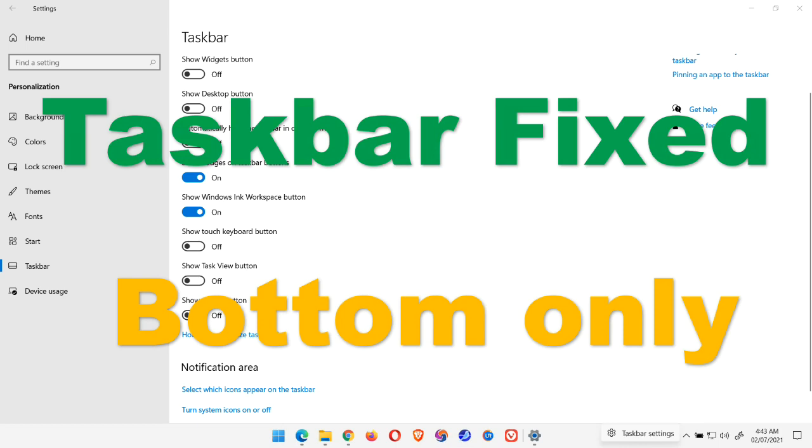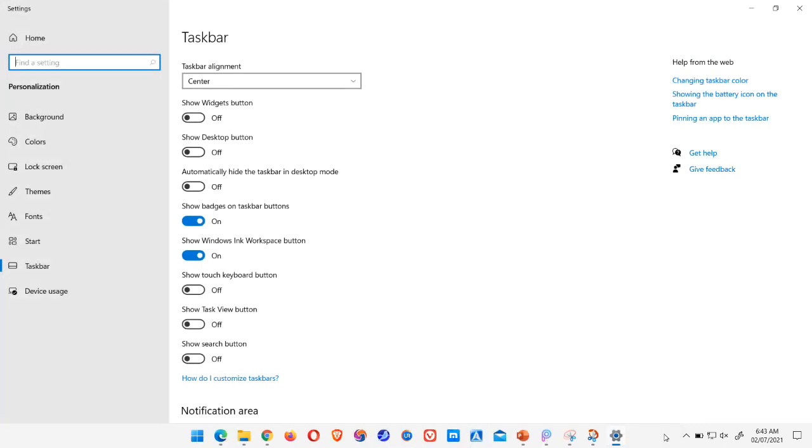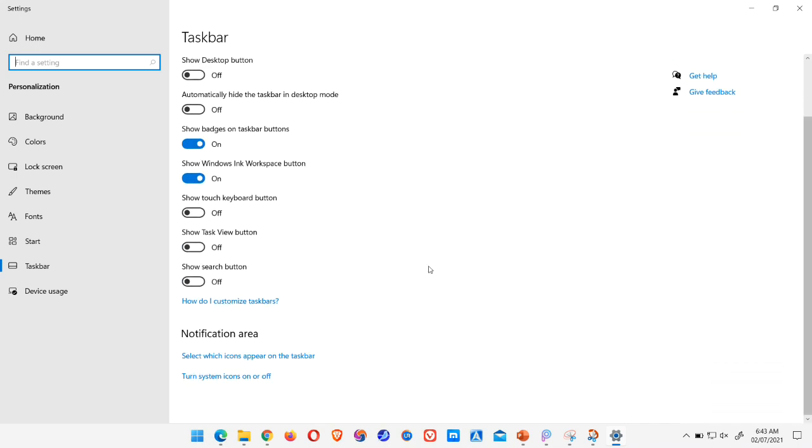So let me show you. So I have opened the taskbar. Now if you can see, if I scroll down, there is no option for selecting the taskbar location. We cannot position taskbar now. It is fixed to only one position. That's why that option has been removed from this taskbar menu, or we can say the taskbar settings.